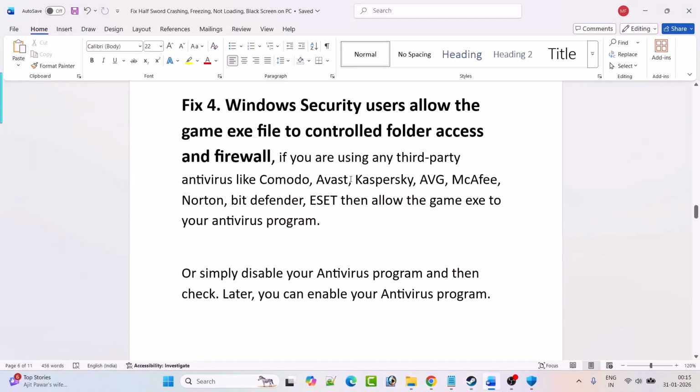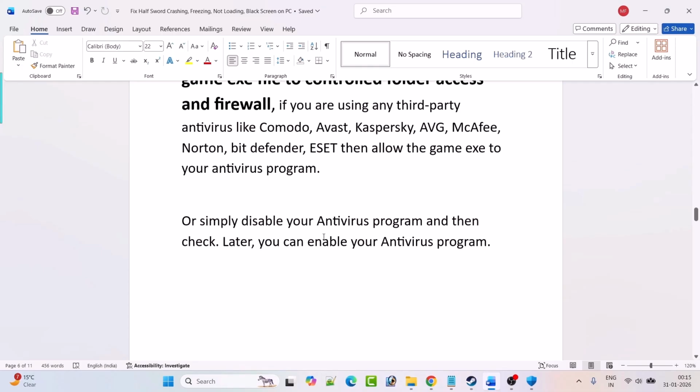Now, if you're using any third-party antivirus software such as Comodo, Avast, Kaspersky, AVG, McAfee, Norton, Bitdefender, ESET, then allow the game exe in your antivirus program as well. Or you can simply disable your antivirus program and then check. Later, you can enable your antivirus program.